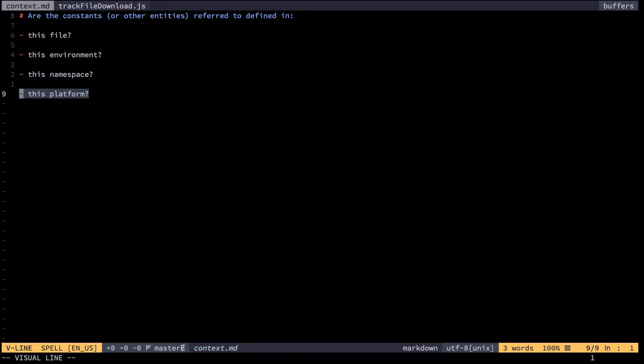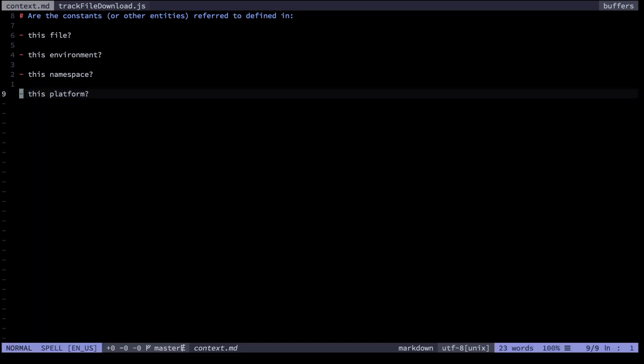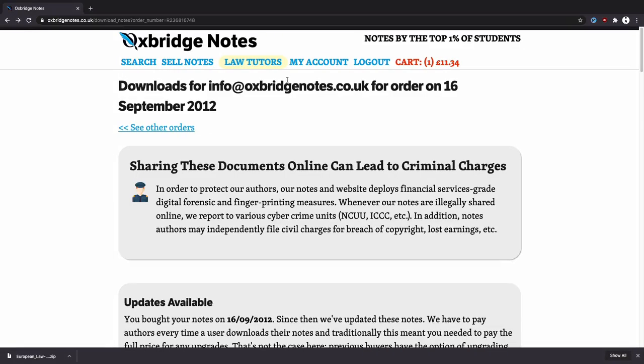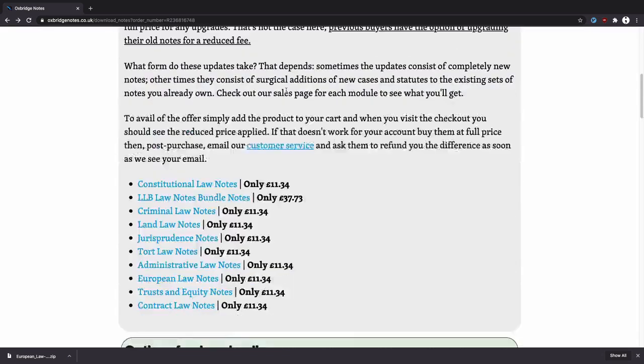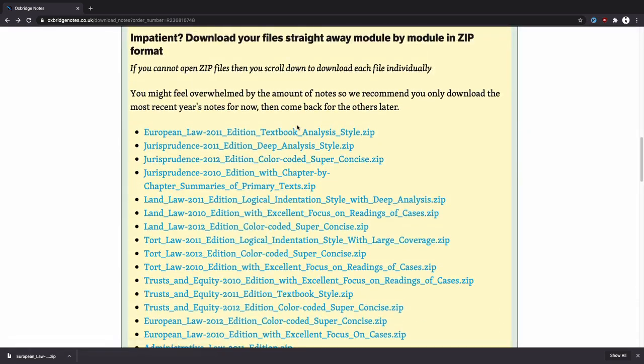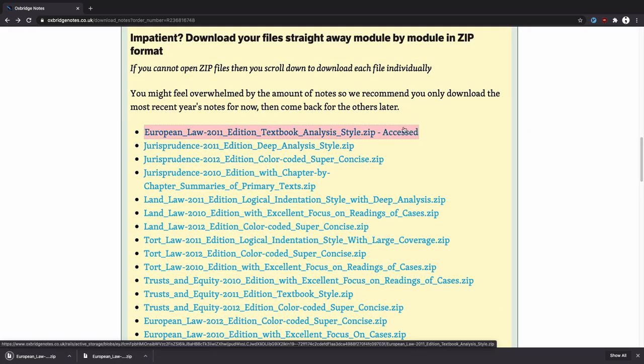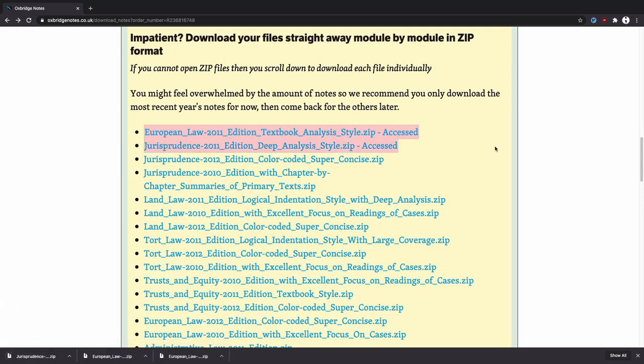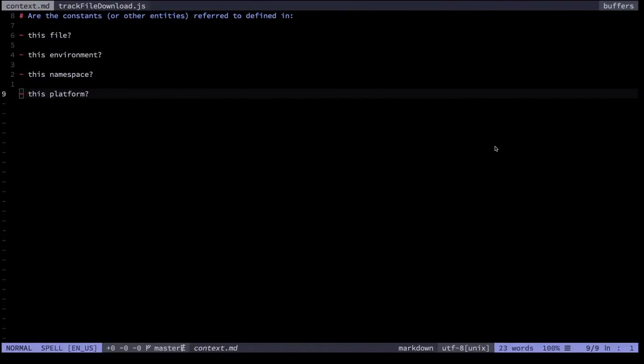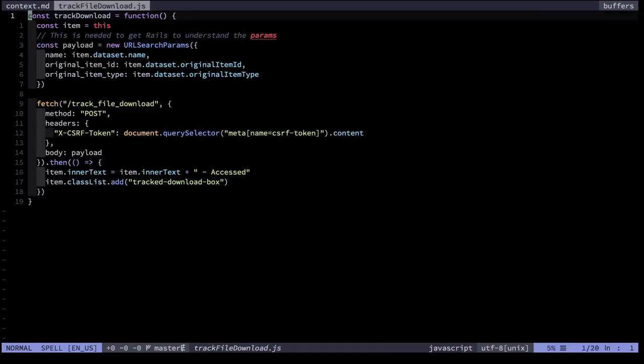Lastly, are the constants or other entities referred to defined on this platform? Okay, for example, in my production website, I have this feature on my downloads page that whenever someone downloads a particular file, this thing comes up saying that the download was accessed. This is part of fraud control, and you can see the corresponding code right over here, this track download function.